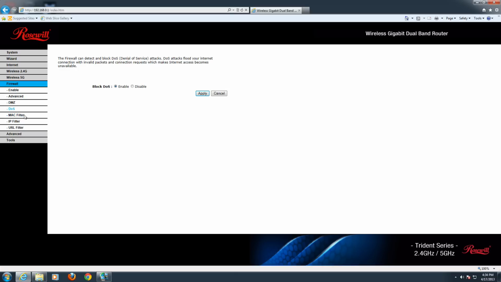The DOS tab has the enable or disable of the denial of service attacks feature, and for DMZ you can put an IP address into the DMZ and enable it. What that does is actually puts it outside the firewall, so if you were running a web server or wanted something exposed to the internet without exposing the rest of your system, you can put it in a DMZ.